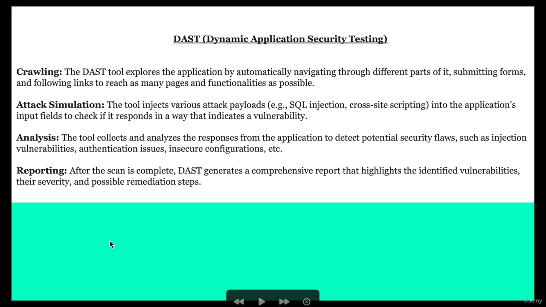Once that is done, the tool collects and analyzes the responses from the application and detects the potential security flaws which it has tried to inject using payloads or inputs. It also helps to let us know about authentication issues, insecure configuration, etc. Once all those things are done, it will generate a report. DAST generates a comprehensive report which highlights the identified vulnerabilities at runtime, especially the severity and possible remediation steps. It considers the logic, authentication, authorization, etc., which cannot be covered by the SAST part.